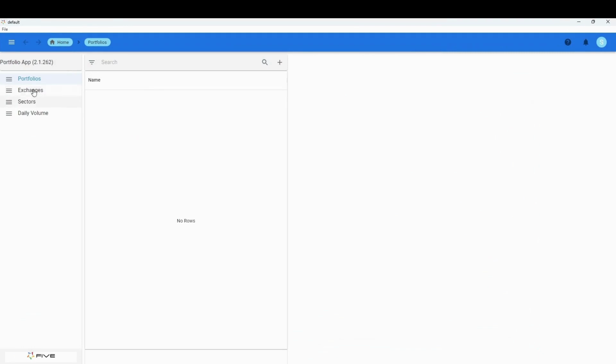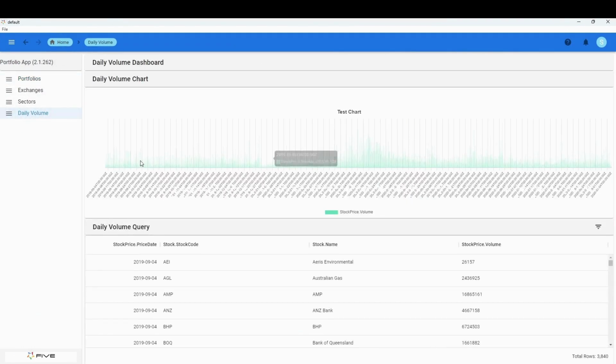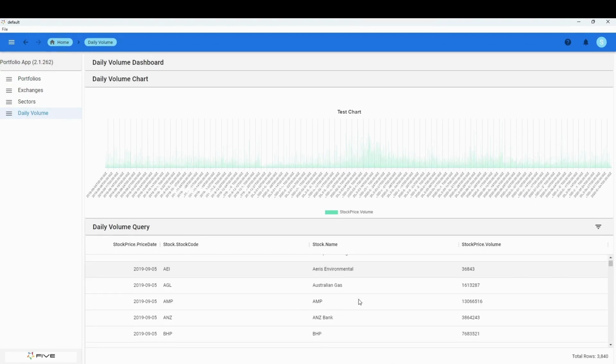Now you see we have a new menu item on the left called daily volume. So let's click on that. And now you see we have a big bar graph and a report, which is our query down on the bottom.